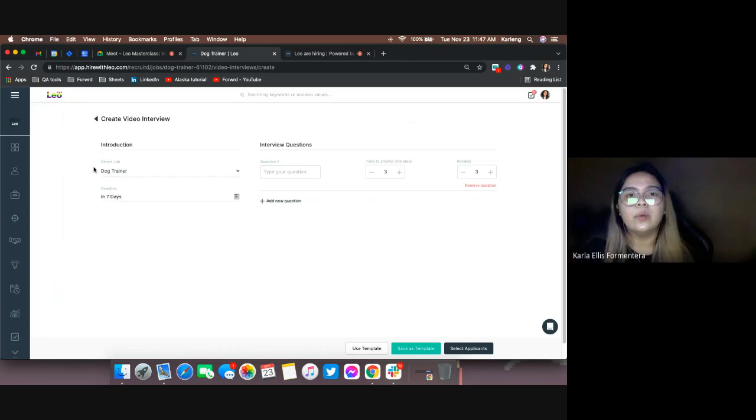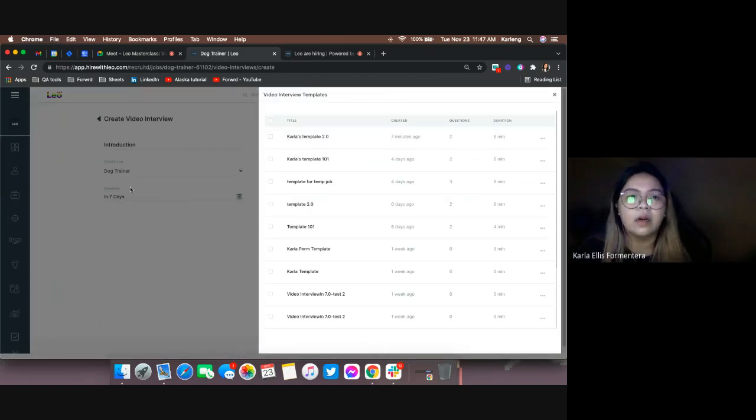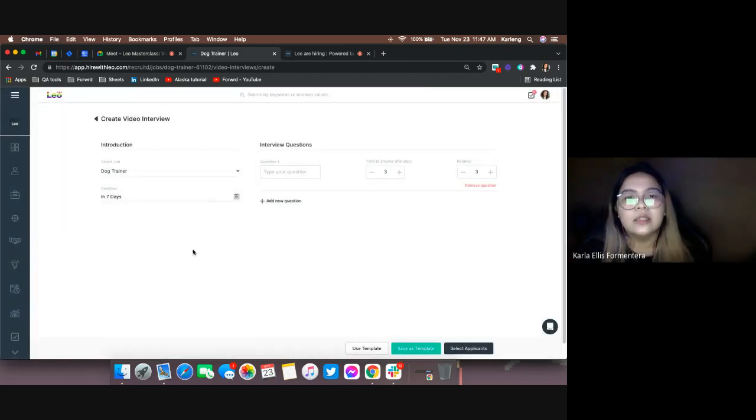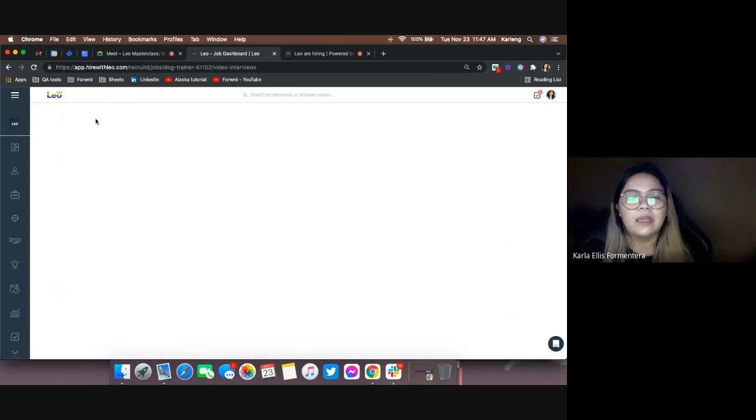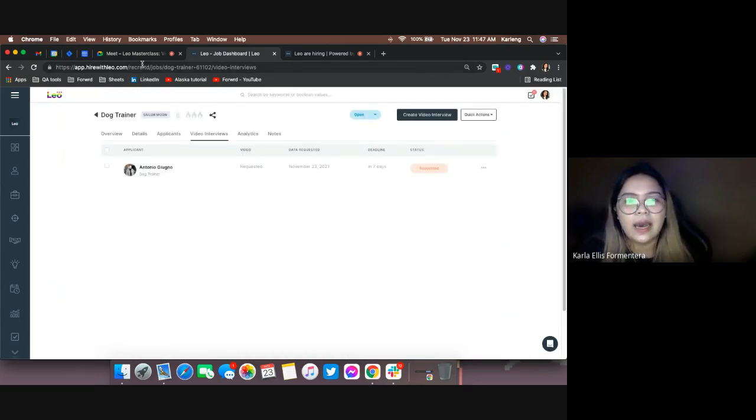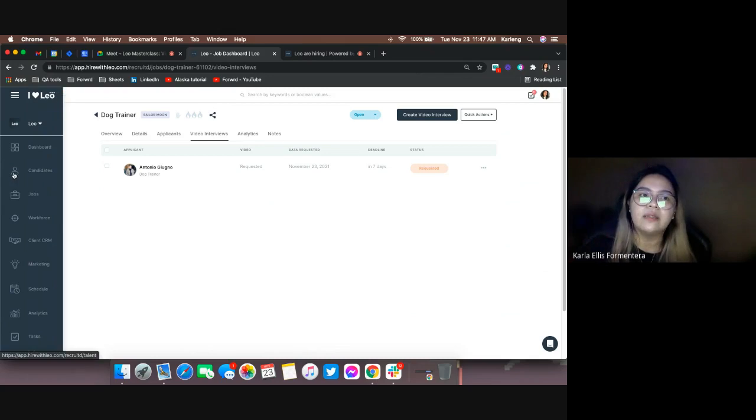Same thing as how you wanted to do it, but please be reminded that using a template will reset the job selection, because the templates are universal for all video interviews, not just for this specific job only. So it will really reset its job selection. Same thing as how you do it inside the candidate's profile. That's basically how we create video interviews.